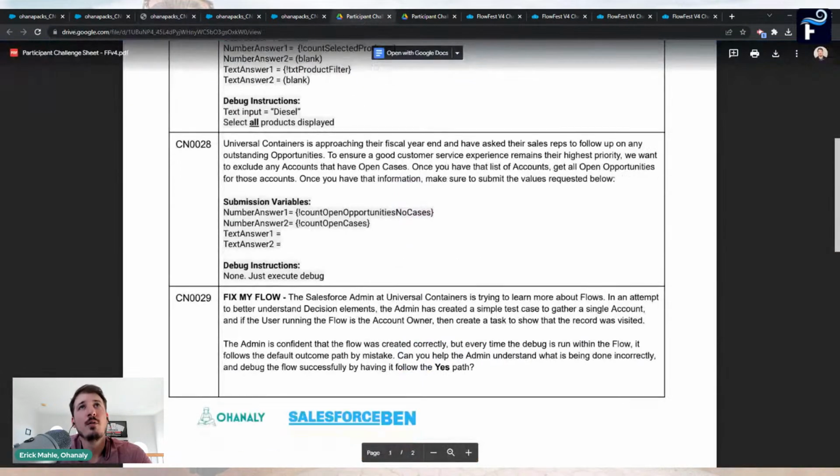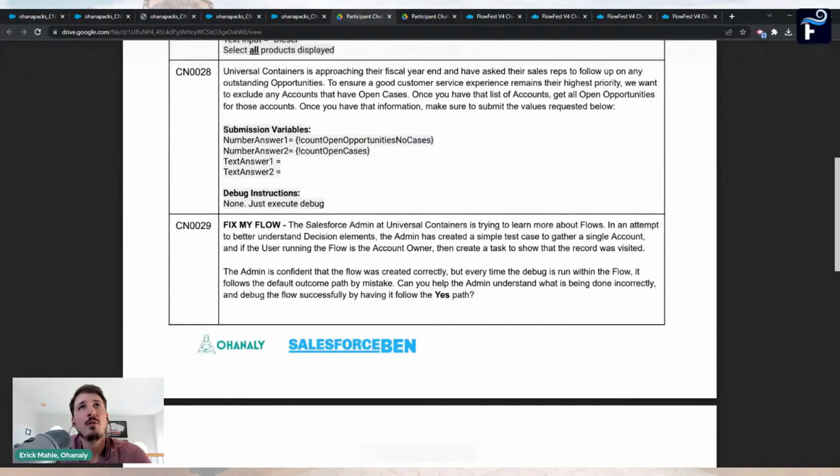Moving on to the third challenge. This one was a Fix My Flow, and this one was a very simple one, but a clever one. We enjoyed ourselves, and we wanted to put it together. So Fix My Flow, for those who don't know, is where we actually provide a flow to you, and the flow would basically have a problem. So it would be up to you to figure out what the problem is, fix it, and submit it correctly through the debug. So let's get started.